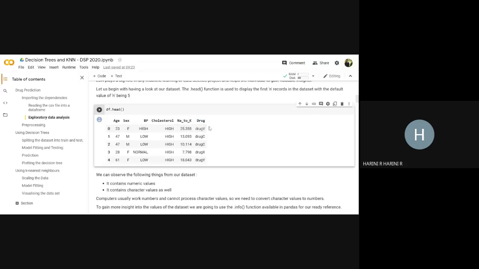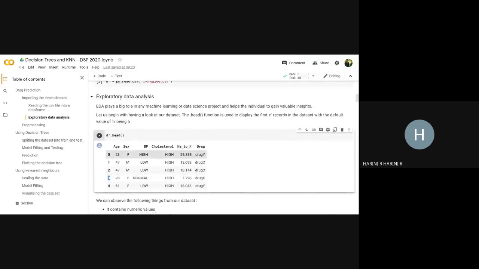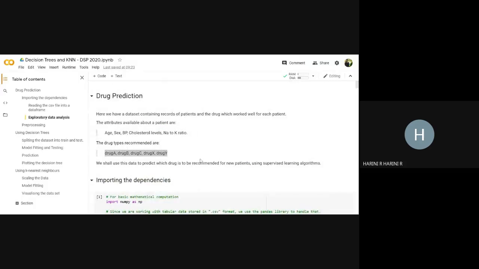So for patient 0, drug Y has been recommended, and for patient 3, drug X has been recommended, and so on. So we'll be using the decision tree algorithm to predict which drug to recommend for a new patient record. That's what we'll be doing. And we'll also be applying another simple algorithm called K nearest neighbors. During the session, I'll also give you a quick brief on what this algorithm is.